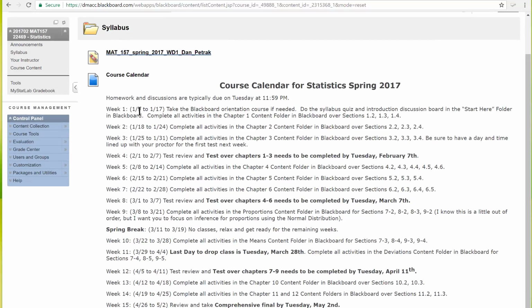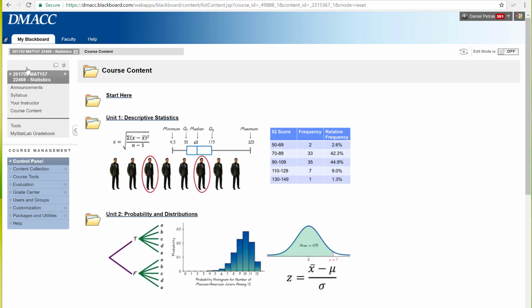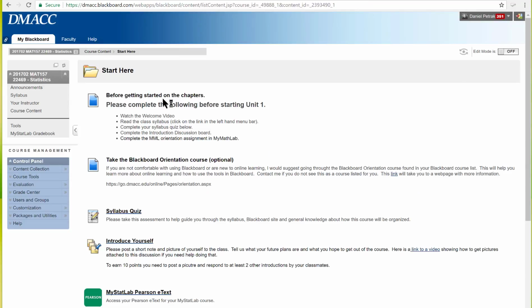You can see weeks are actually going to run from Wednesday to Tuesday. So the due dates are going to be Tuesdays at 11:59 p.m. typically. As you can see, this first week, do everything in the Start Here folder, sections 1.2, 1.3, and 1.4. And that will be due next Tuesday. So if I go to course content, you'll see there's a Start Here folder. I'll click that. And this tells you what you're supposed to do this week.